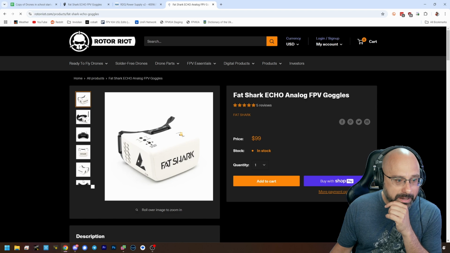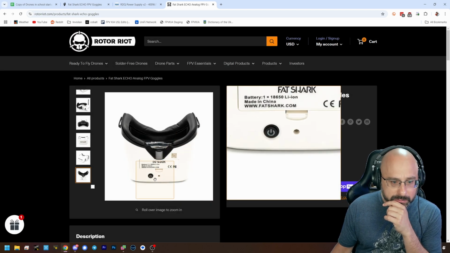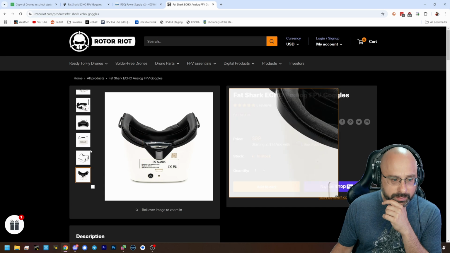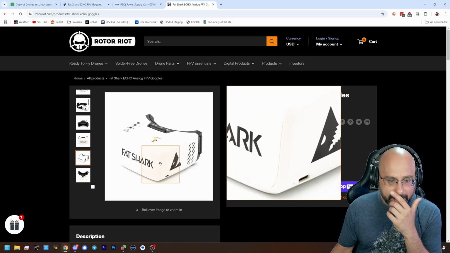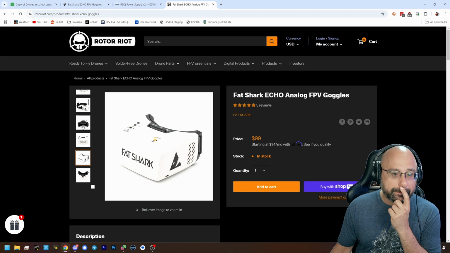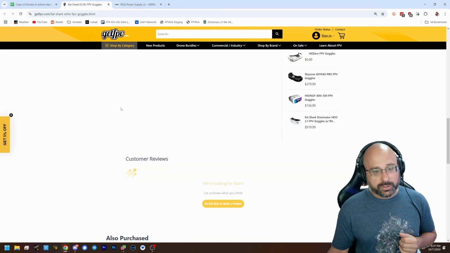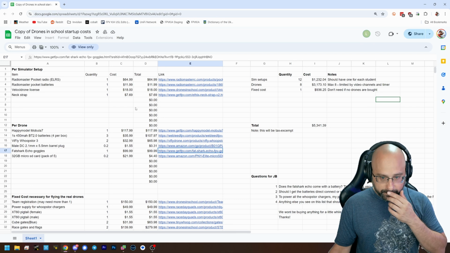Let's see if we can get a bottom view. No, there's no DC input. So it must have an internal battery, probably an 18650, and it charges off of USB-C. So that's nice. You're going to want some good USB-C chargers or power banks to run those off of.